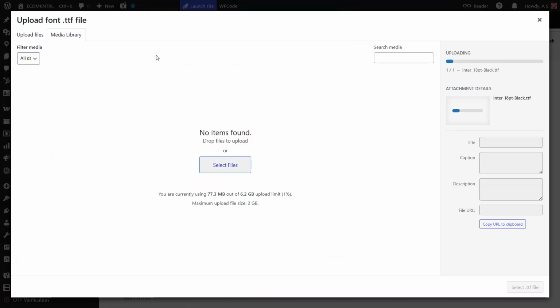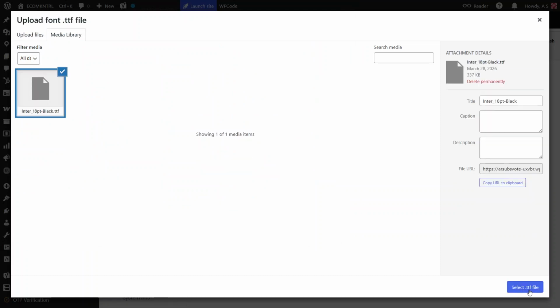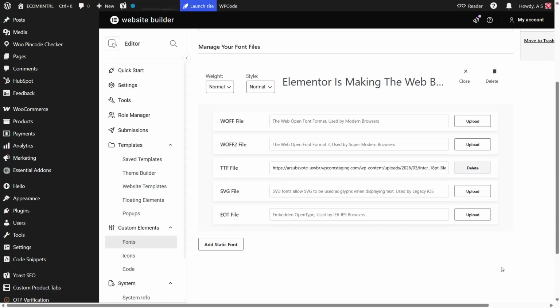Wait for the font file to finish uploading to your media library. Once the upload is complete, click the Select button at the bottom right of the pop-up to confirm your choice and attach that font file to your new custom font entry in Elementor.